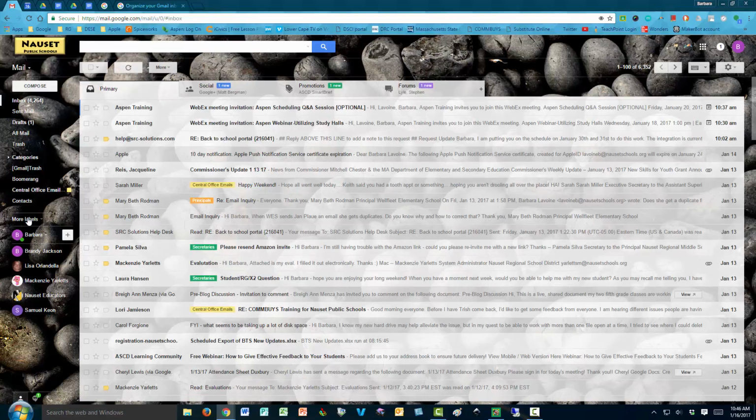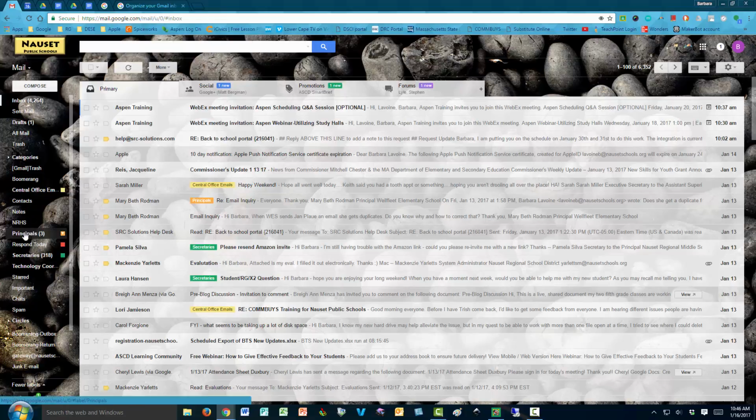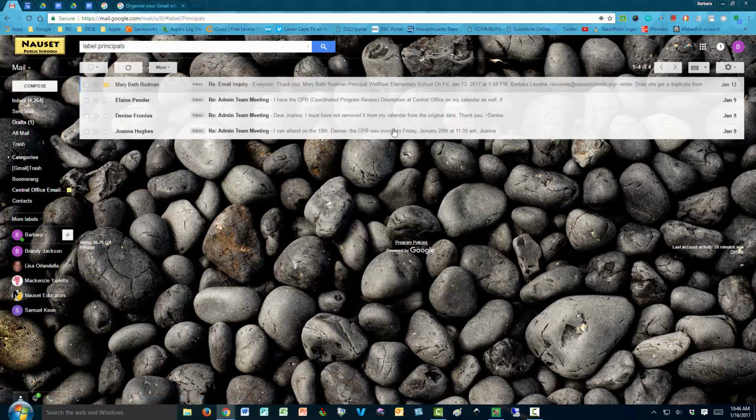So if I were to scroll down and select my Principals label, as you can see, those principals that I have attached that label to now show up when I select that label on the left-hand side. So labels are a pretty cool way to easily locate information from a particular group or a particular type of message if you want to really take a look at who's sending what.